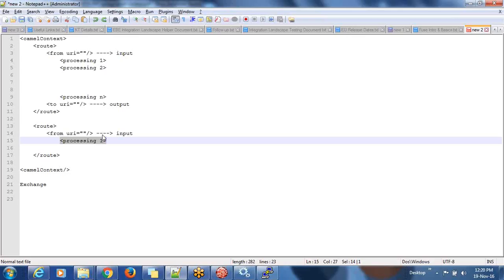Routes are executed in a sequential manner. So first step, then second step, then third step, then fourth step, and like that it will execute. In each step, you get one input, and then there is some processing, and then you get an output, and then it goes into the next. So the output of one step is the input of the next step.